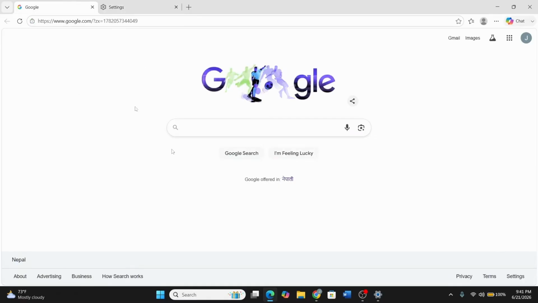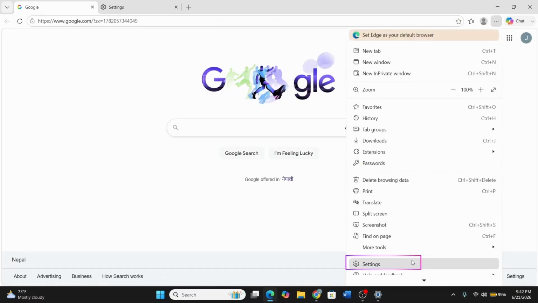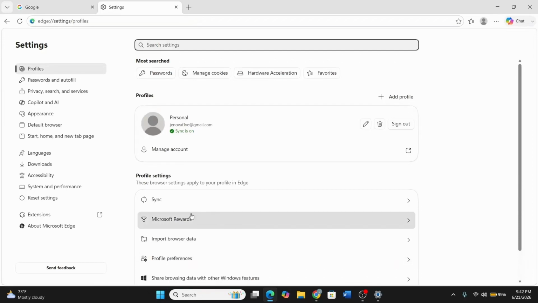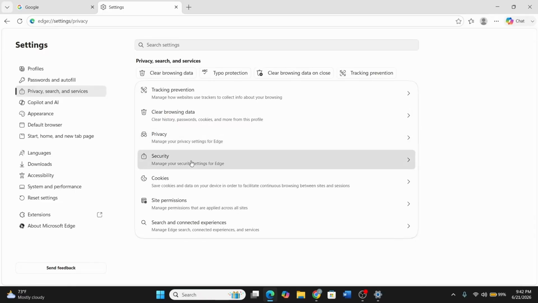Let me show you another way to keep Edge updated automatically. At this stage, click on the three dots again and go to Settings. Following this, click on Privacy, Search, and Services on the left side menu and scroll down to find the Update section. Make sure automatic updates are enabled so Edge updates itself in the future without you needing to do it manually.